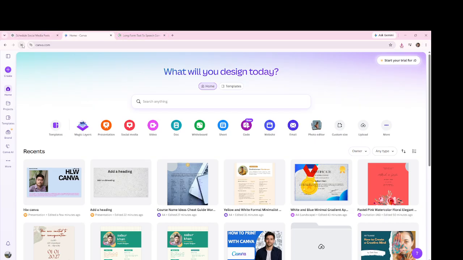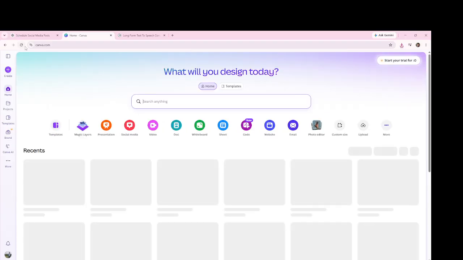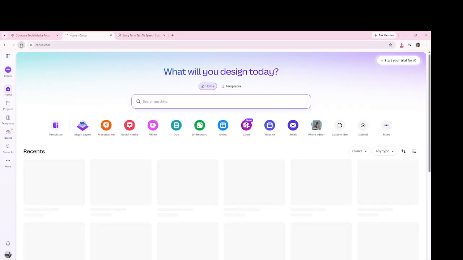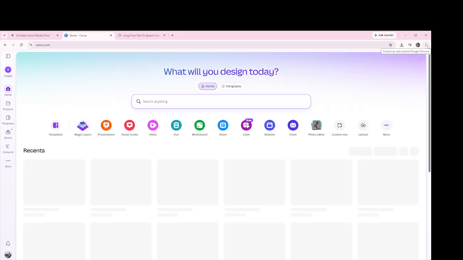So let's get started. First, open Google Chrome and go to the Canva website. If Canva isn't loading correctly, the first thing you should do is refresh the page by clicking the refresh button or pressing F5 on your keyboard. Sometimes a simple refresh can fix temporary loading issues.